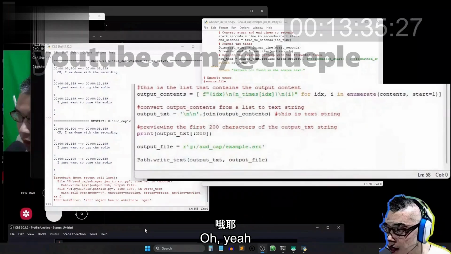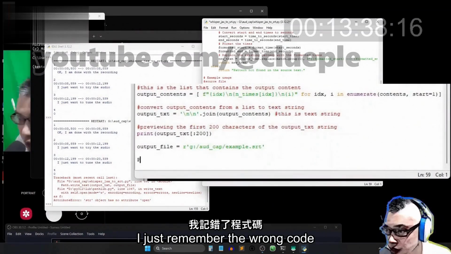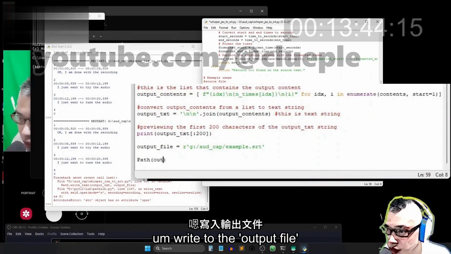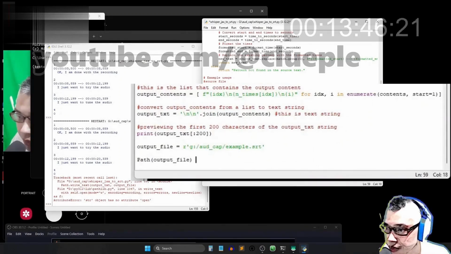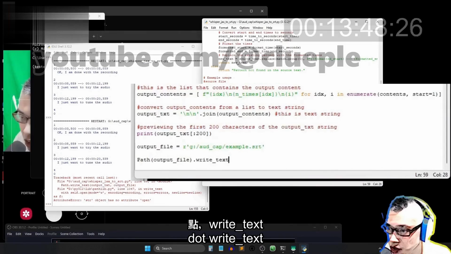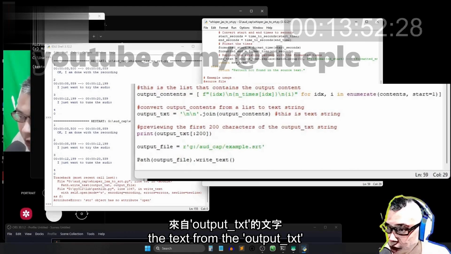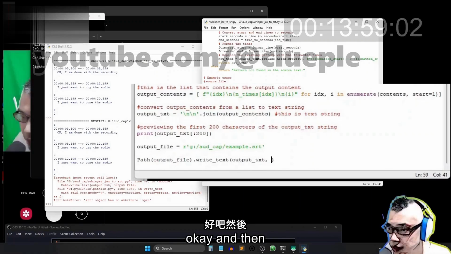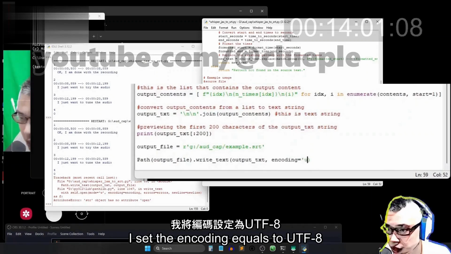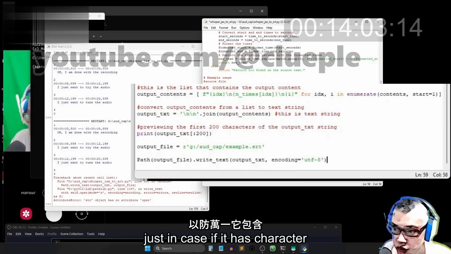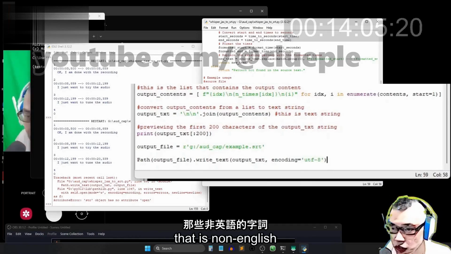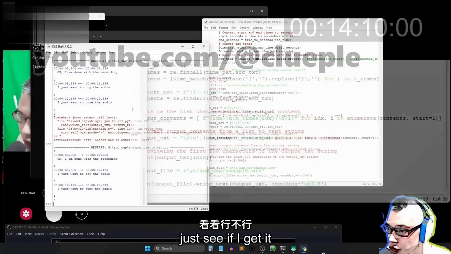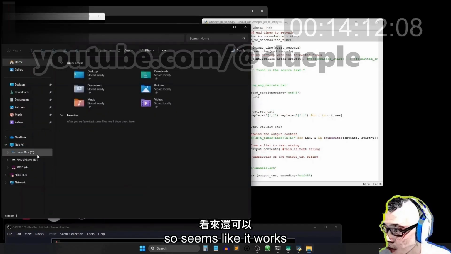Okay, and then I'll use the path object here from the very beginning. Something wrong here. Oh yeah, I just remembered the wrong code. So the path we save to, write to the output file dot write text. I'm going to write the text from the output text. This is the text string. Okay, and then I set the encoding equals UTF-8, just in case it has characters that are non-English. Okay, so just press F5. Just see if I get it. So seems like it works.